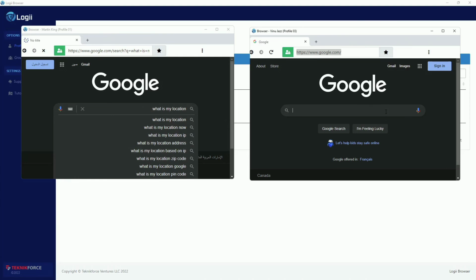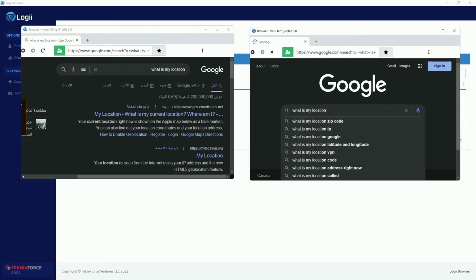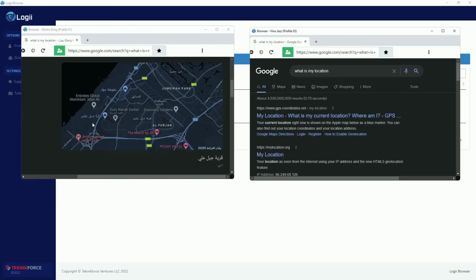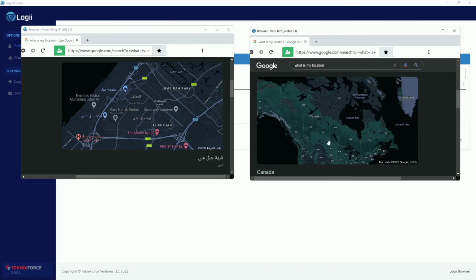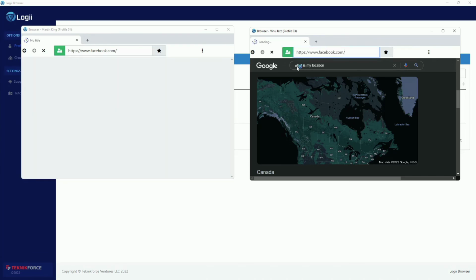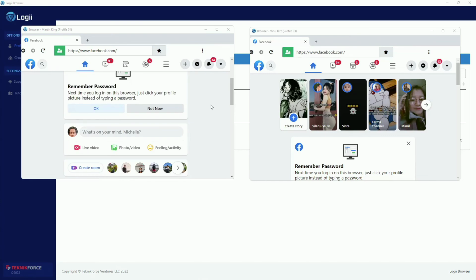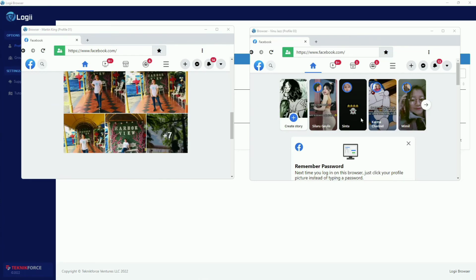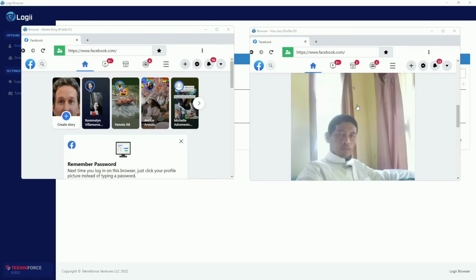And here too. So you can see the location in this one, it's in Dubai, it's Emirates, and in this one I am in Canada. So I'm using this side to side, and when I go to Facebook, of course, I can use two different profiles logged in from two different places from one computer, and imagine the power of that. So here I am logged in to two different Facebook profiles, and I can run different ad accounts too.